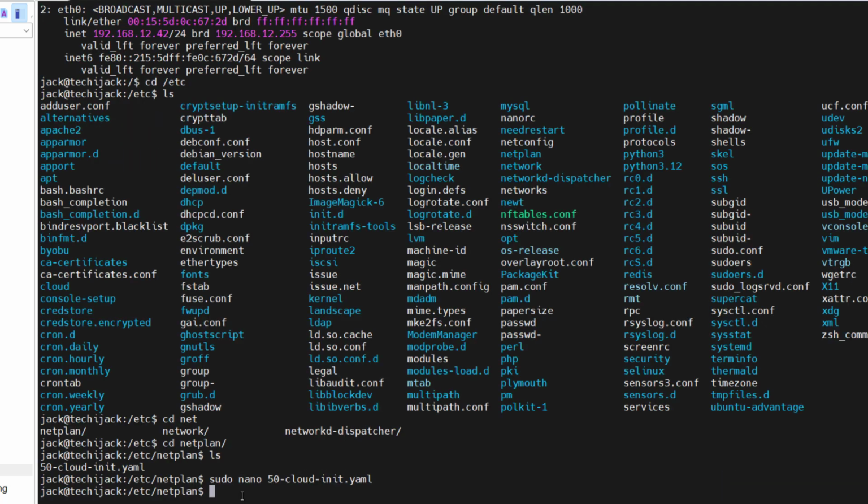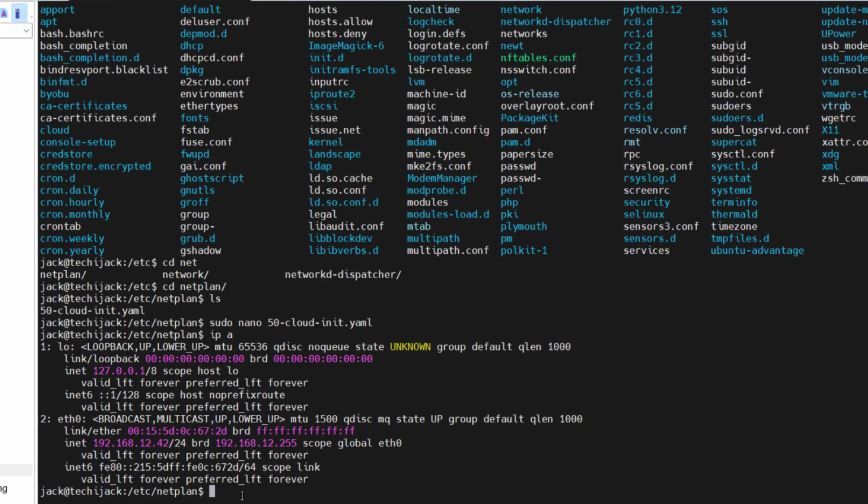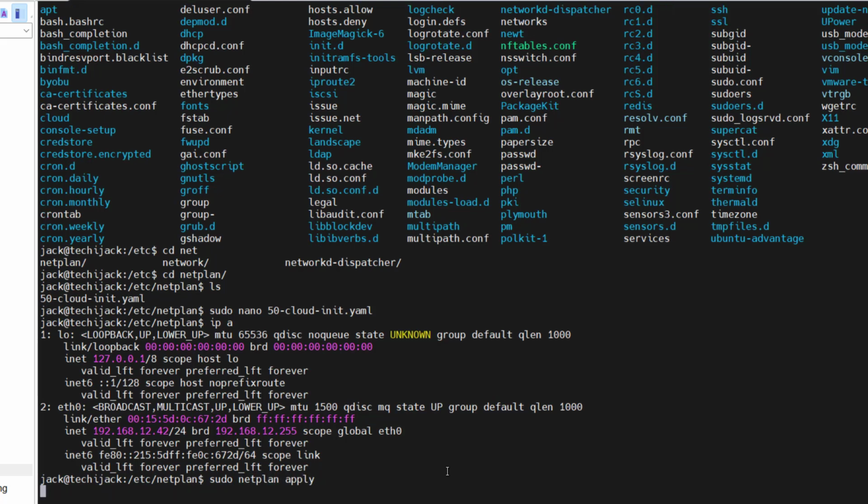So let me do Control O and exit out of it. If I see the IP address again, you can see it is still 42 there. So in order to apply the changes, we have to run this command, sudo netplan apply. So once I hit this, now the IP will be applied to the Ubuntu server.